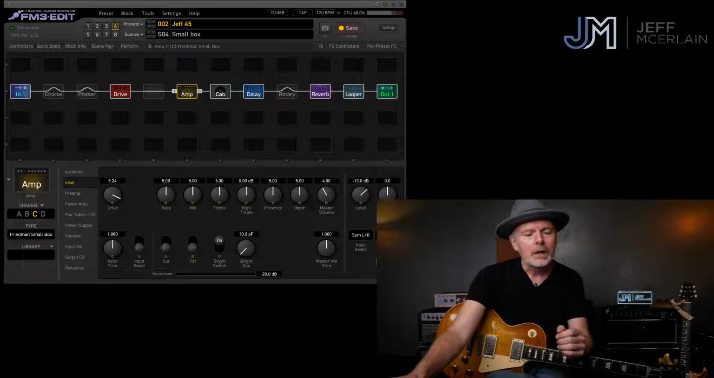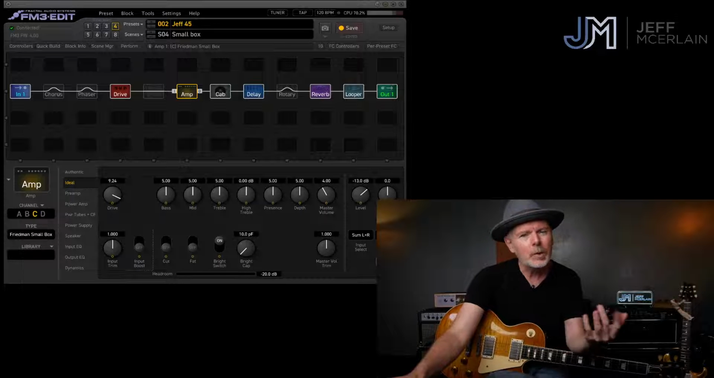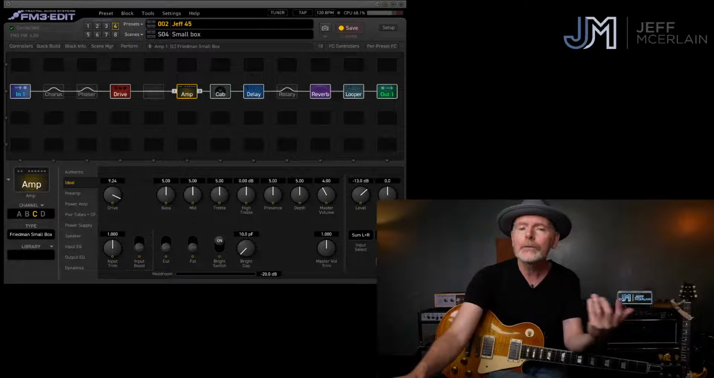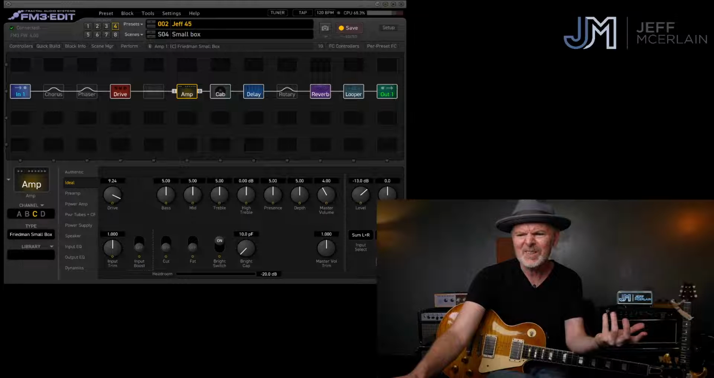The thing that always kind of got me about a lot of these units was the feel of them. A lot of times they sounded pretty good, but they didn't feel really good. You're playing and you're like, that doesn't really feel like an amp. And that sometimes is the problem.